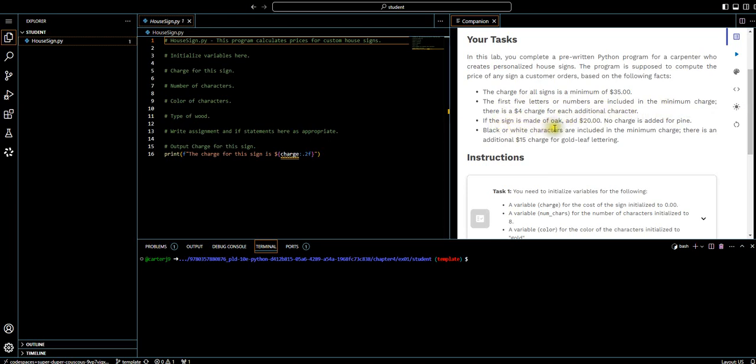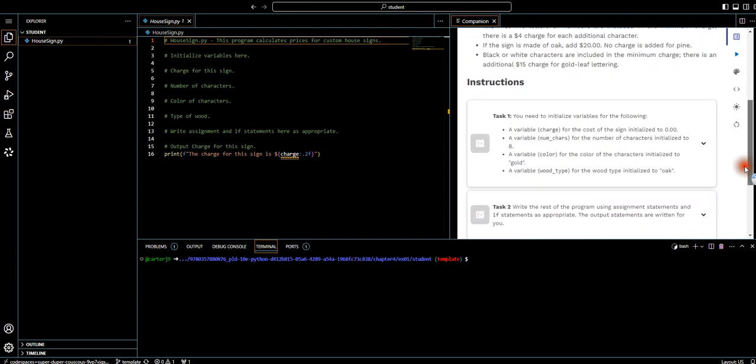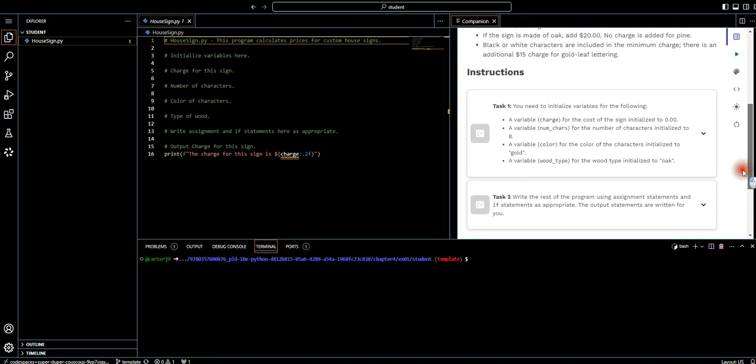If the sign is made of oak, add $20. No charge is added for pine. And black or white characters are included in the minimum charge. There is an additional $15 charge for gold leaf lettering. All right, so first you need to initialize variables for the following.